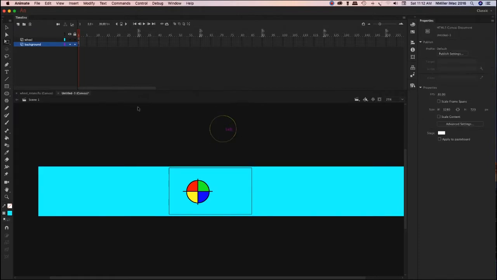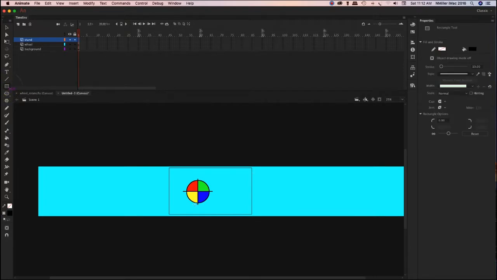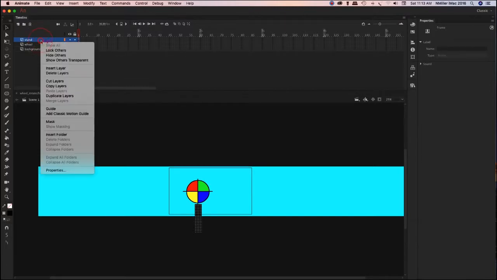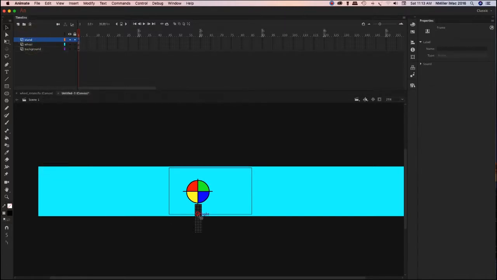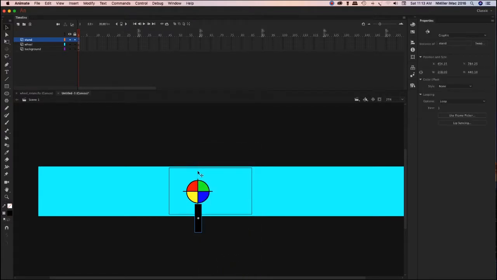All right. Then what I'm going to do is I have my wheel. I have that converted as a symbol. And then I want a platform or stand for this. And I want it to be a separate layer. I'm going to call it stand. I'm going to fill it with a black. I'm going to use my rectangle tool. And I want to extend it a little bit longer. I'm going to left click on the layer, then everything's selected, right click on the object, convert to symbol, and I'm just going to call it stand. So if I want to actually do any tweening with these, I'll have it done.